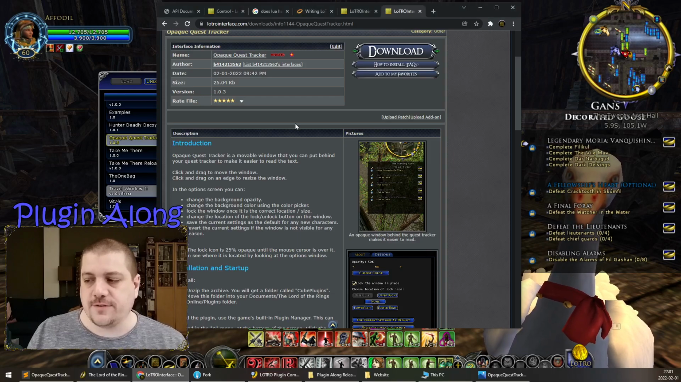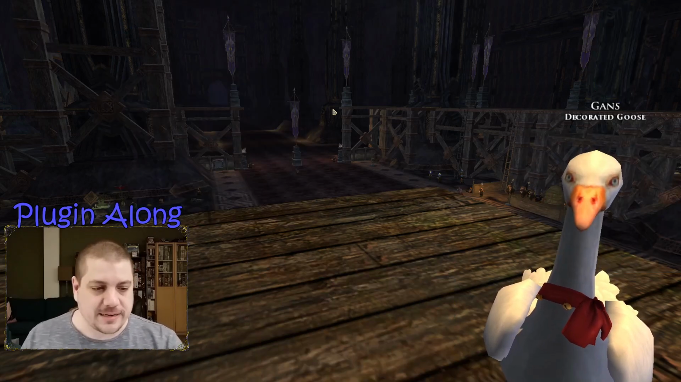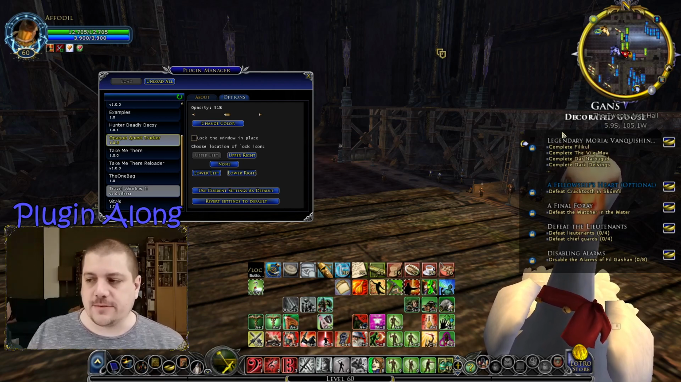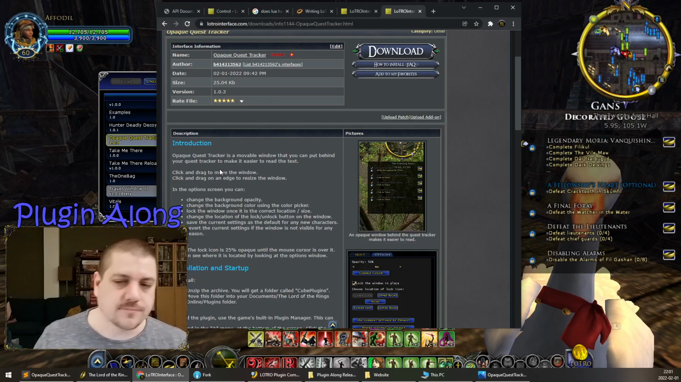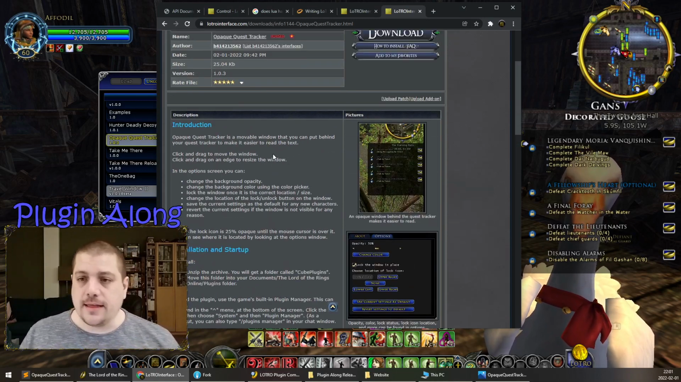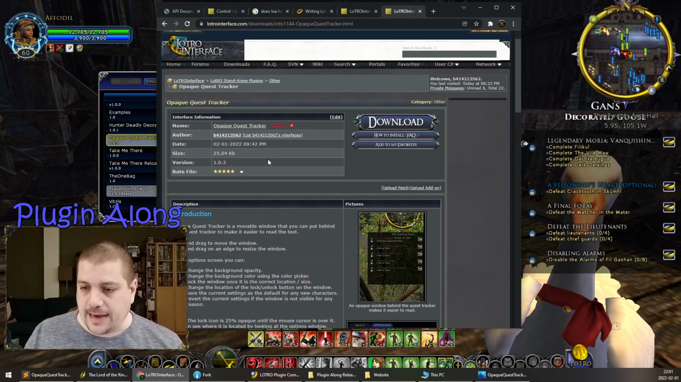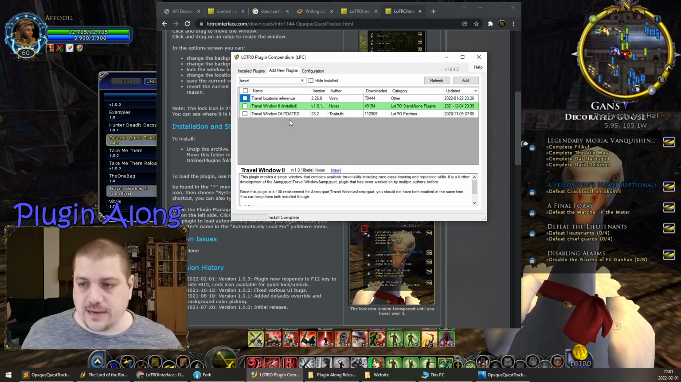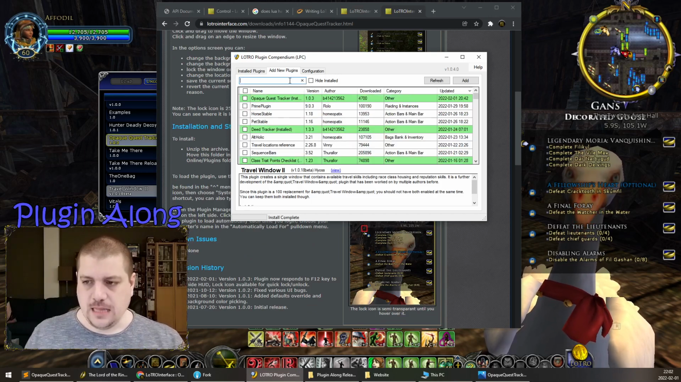We just released a new version that finally respects the F12 hide the HUD key, and also has a little lock button where you can just unlock it and drag it around and then relock it. Cool. So that's where we're at. Looks like the release is live. Awesome. So if this is a must-have plugin for you, you can download it either manually or with the plugin compendium, where it's live as well.